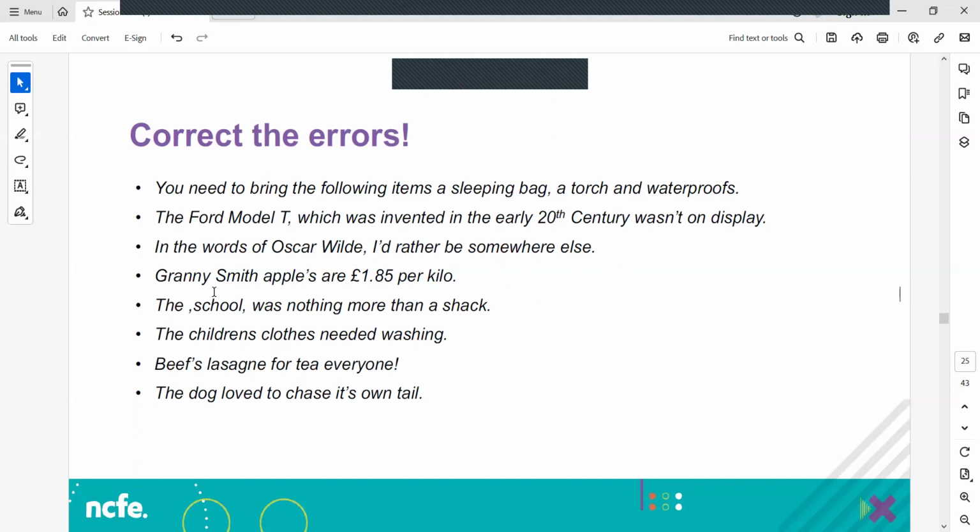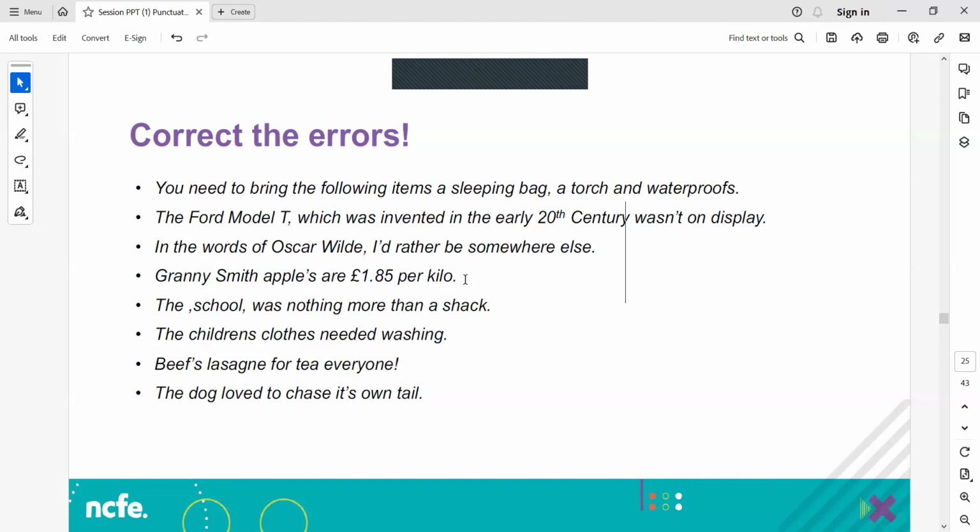Granny Smith apples are £1.85 per kilo. So what's incorrect in that sentence? A comma after Granny Smith? No, we don't need a comma there, because Granny Smith is a type of apple, so it's describing the apple. So is there something belonging to the apple, or is the apple plural, more than one?